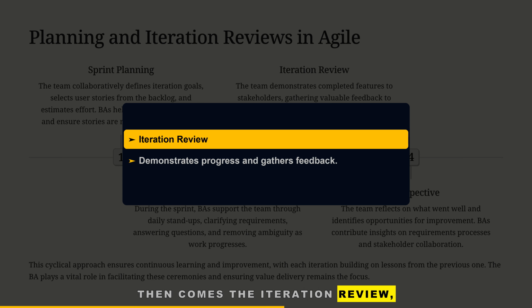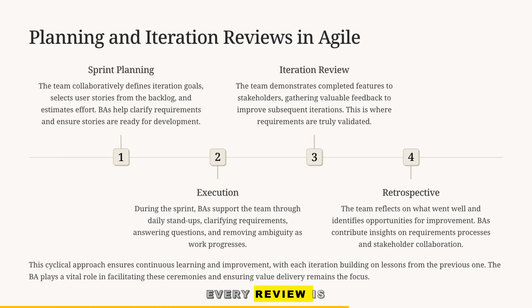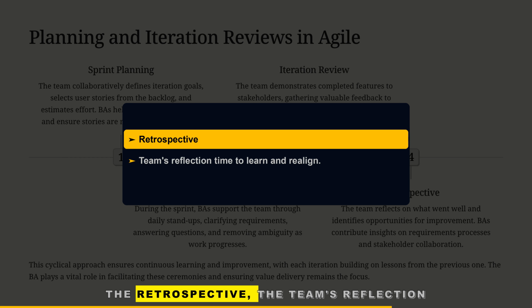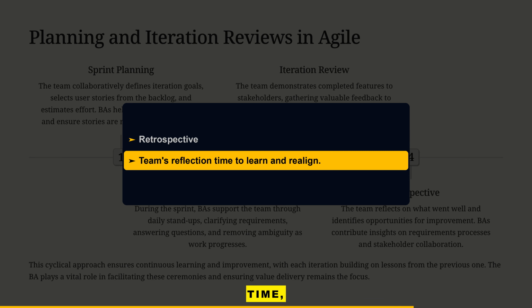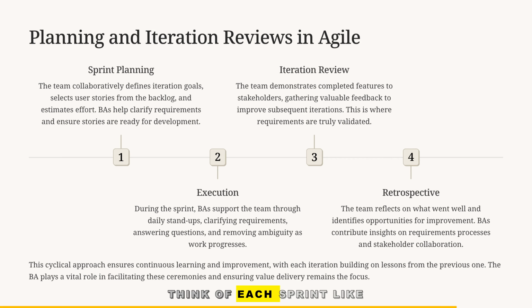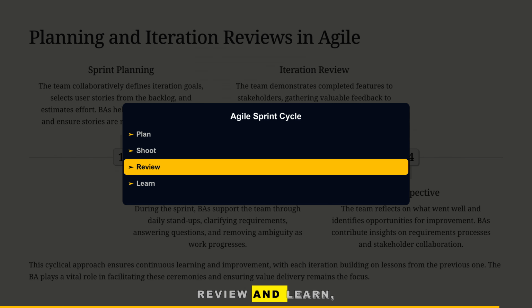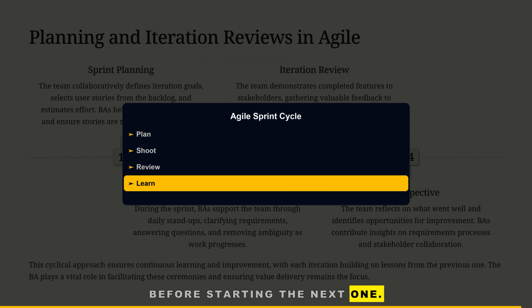Then comes the iteration review, where the team demonstrates what's been built and gathers feedback. Every review is a chance to learn and realign. And finally, the retrospective, the team's reflection time. What worked well? What can we improve? Think of each sprint like a short film. You plan, shoot, review, and learn before starting the next one.